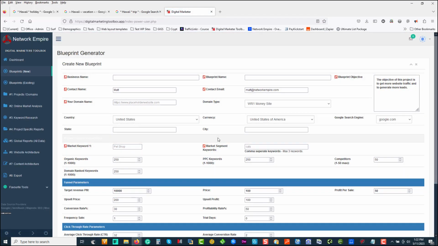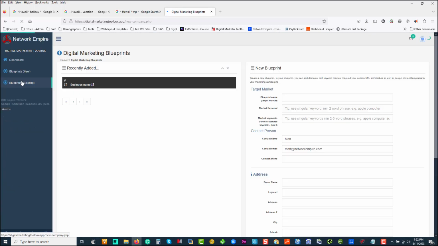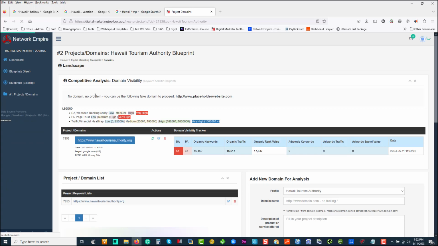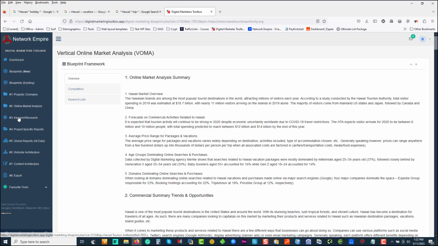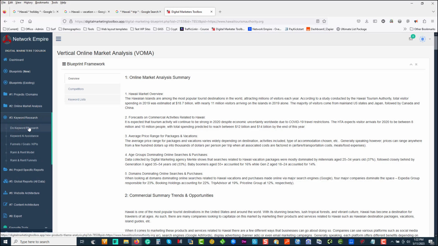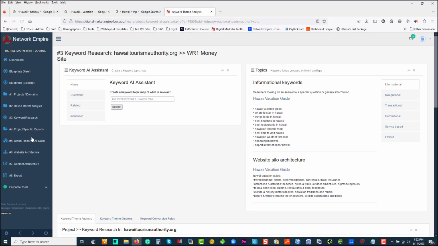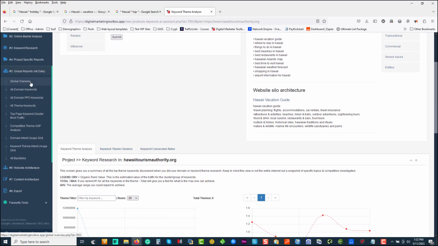So we created a new blueprint. We filled in this form. We came back. We opened up our blueprint. We opened up our domain we're working on. Went to keyword research. We looked at all the keywords. We did a keyword roll. Showed you how quickly and efficiently it ran that. We came down and looked at the reports. We showed you all the different data sets we can use for analysis.